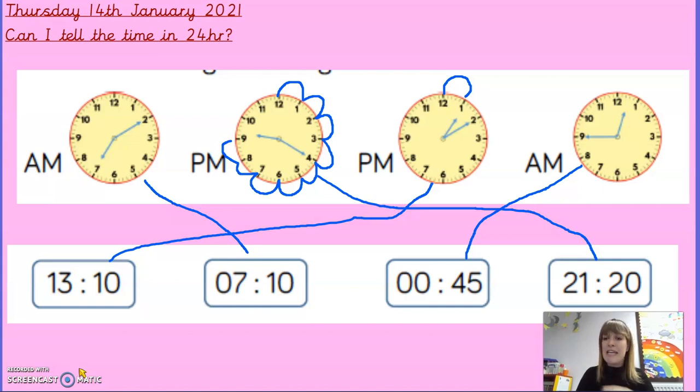So just remember to keep practicing your time at home as well, because it takes a little while to know how to tell the time, and some people might just need a little bit more time to be confident with telling the time.